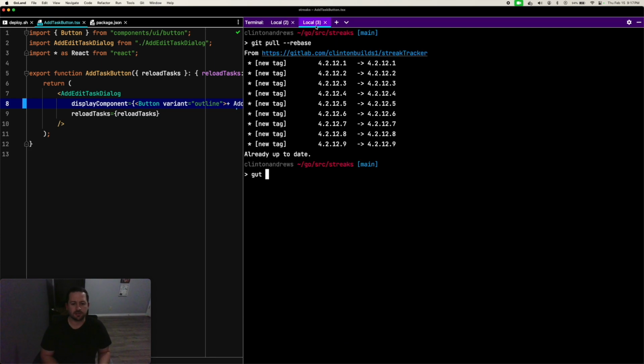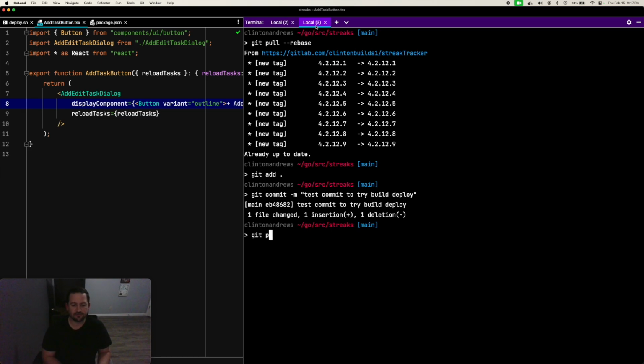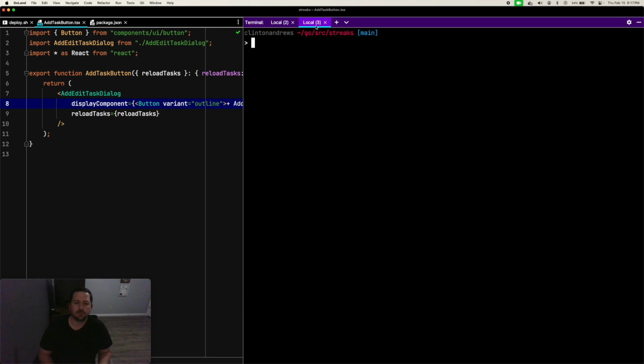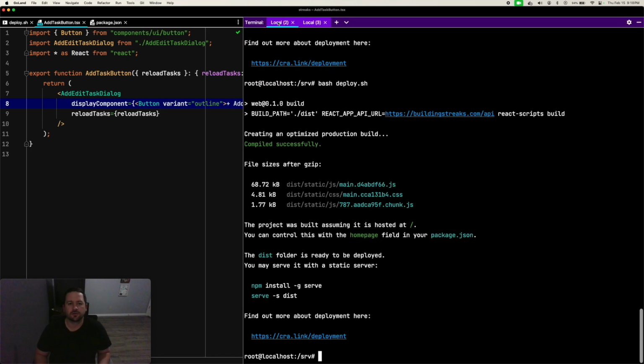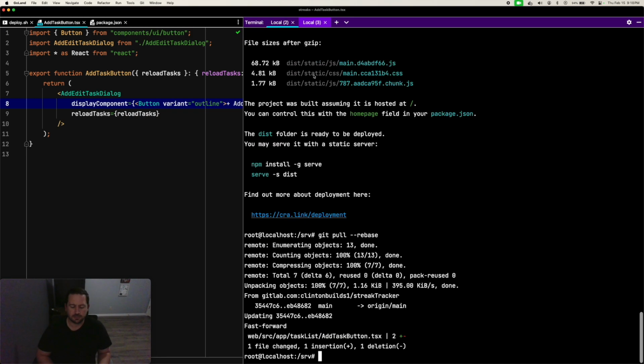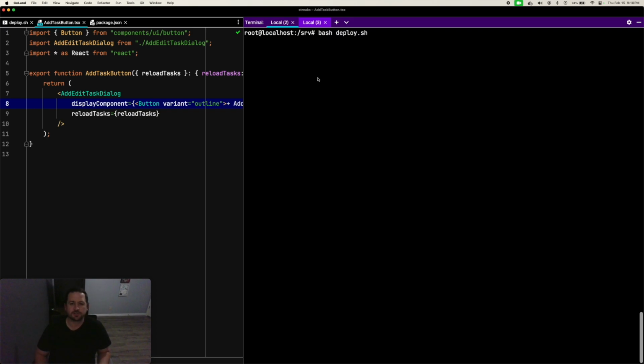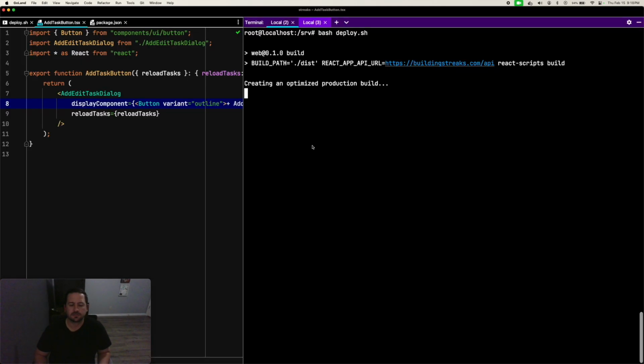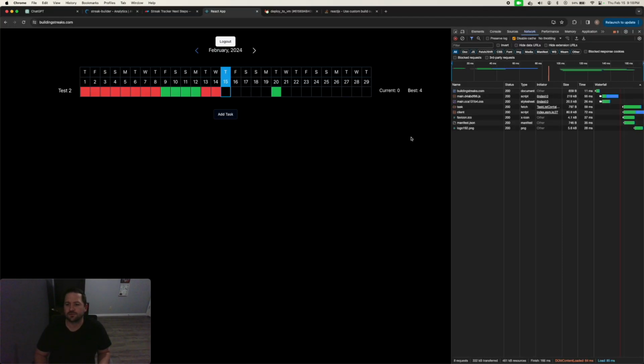So let's just do test commit to try build deploy. This is the worst commit message, but it's just for us. We know what we're doing. Okay, so we pushed. So we need to pull our changes. And then we are going to run our script. That's going to build for us. And we'll see if we get that little plus sign, we know it's actually building.